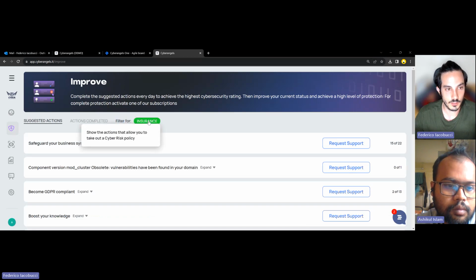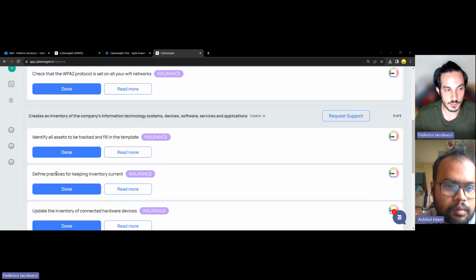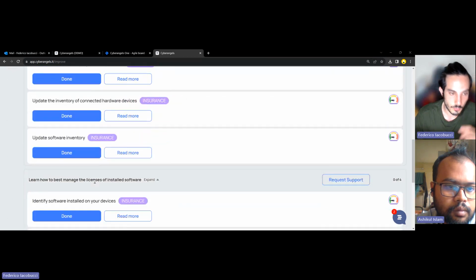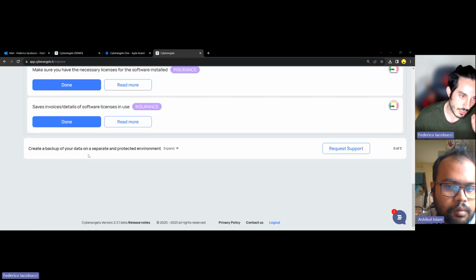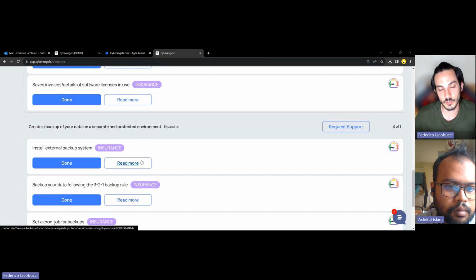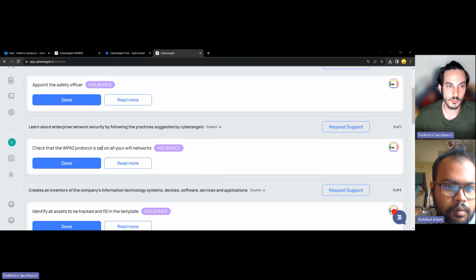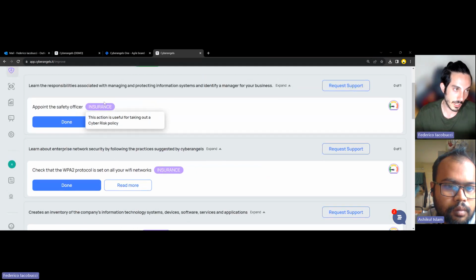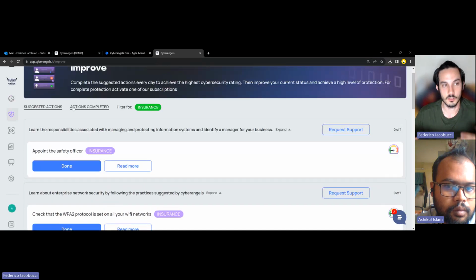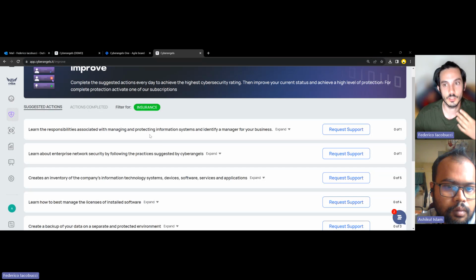Then you have this filter. This will point out only the tasks that are needed to obtain an insurance, because the insurance market for cybersecurity is very strict and regulated. So you need to have done these things, because otherwise the insurer will not sell you a policy. But as this is a very strict market, at the moment we can sell insurance policies only in Italy.